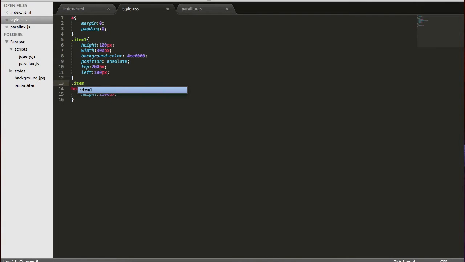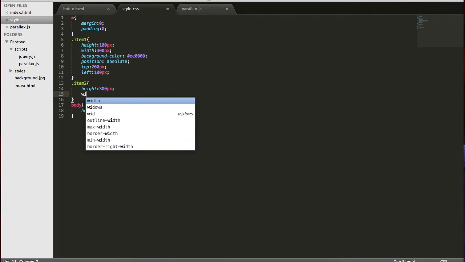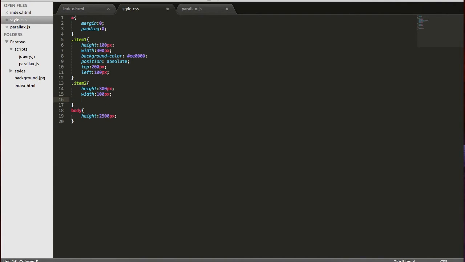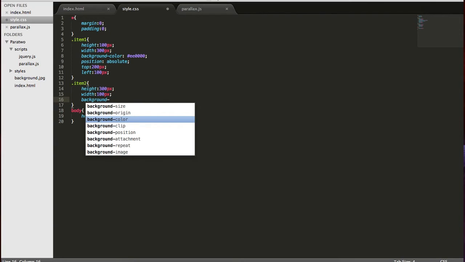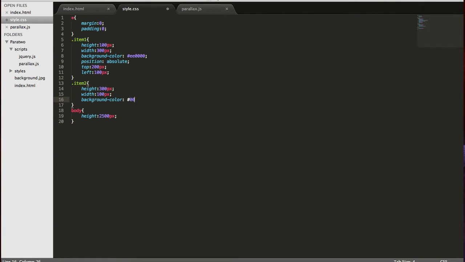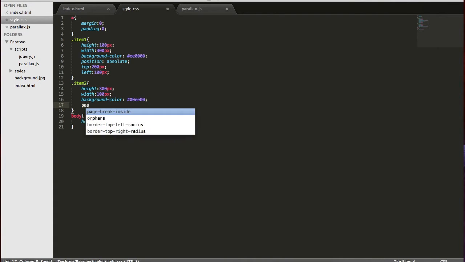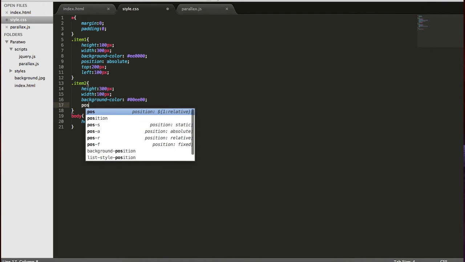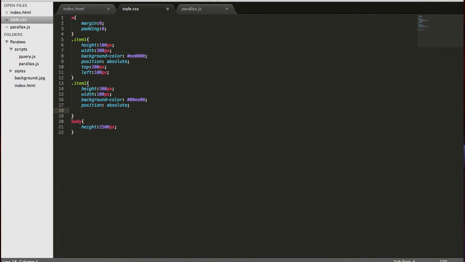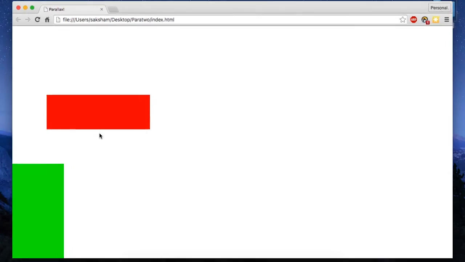All right, so let's call it item2 and style it. I'm going to give this one a height of, let's say, 300 pixels, a width of 100 pixels, a background color of a nice shade of green, and position absolute. I'm going to offset this from the top by 400 pixels and from the left by 150 pixels. Yeah, okay, something's wrong.